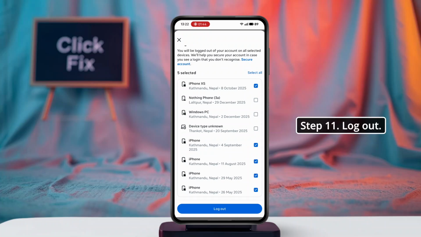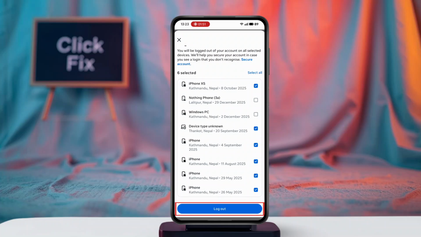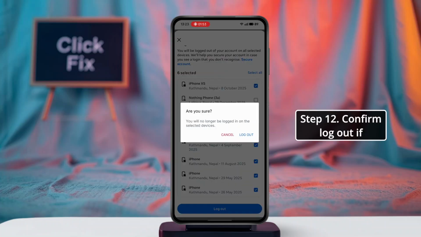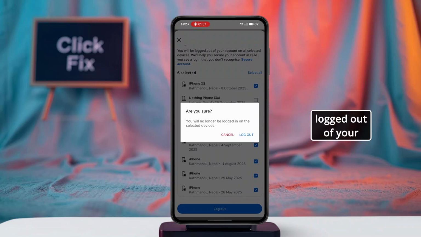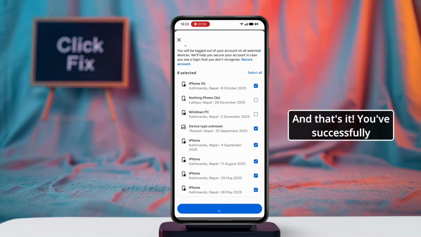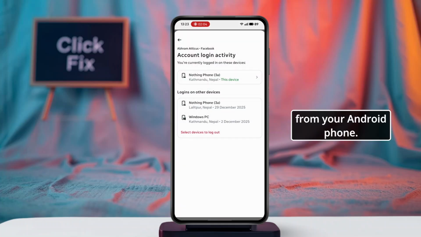Step 11. Log out. After selecting all unwanted devices, tap Log Out at the bottom. Step 12. Confirm logout if prompted. Those devices are now logged out of your Facebook account. And that's it. You've successfully logged out of your Facebook account on other devices from your Android phone.